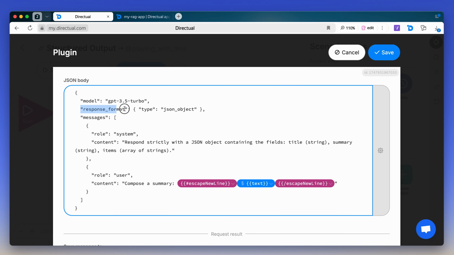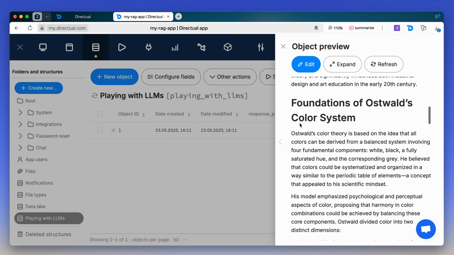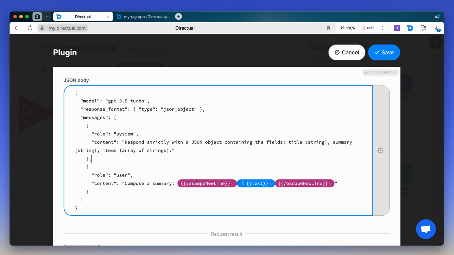Example, we add response format with the type JSON object. In the prompt, we list the properties and provide the text for summarization. Since the text contains line breaks, it should be wrapped with the templating method that escapes them.